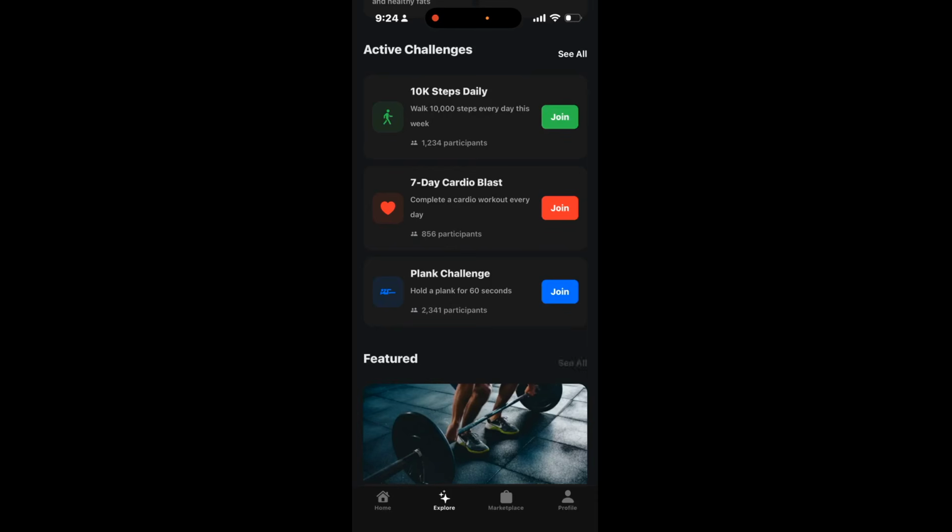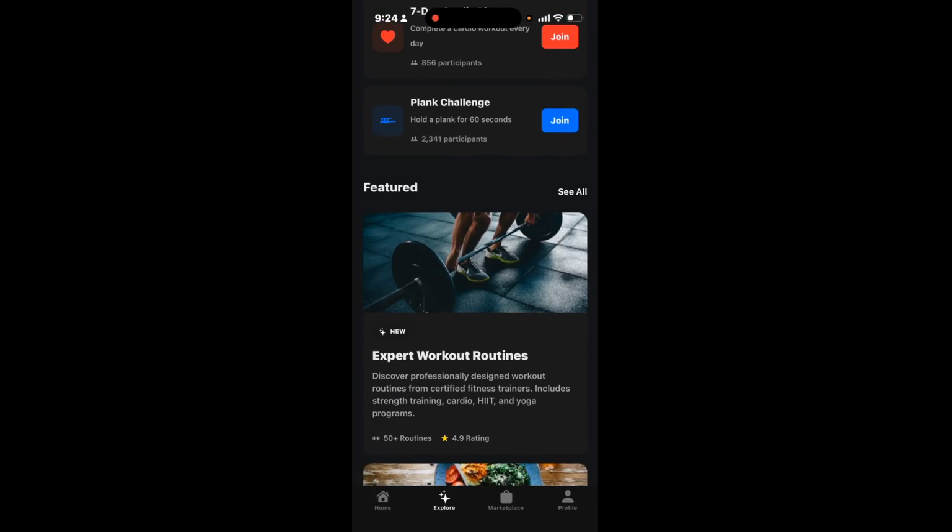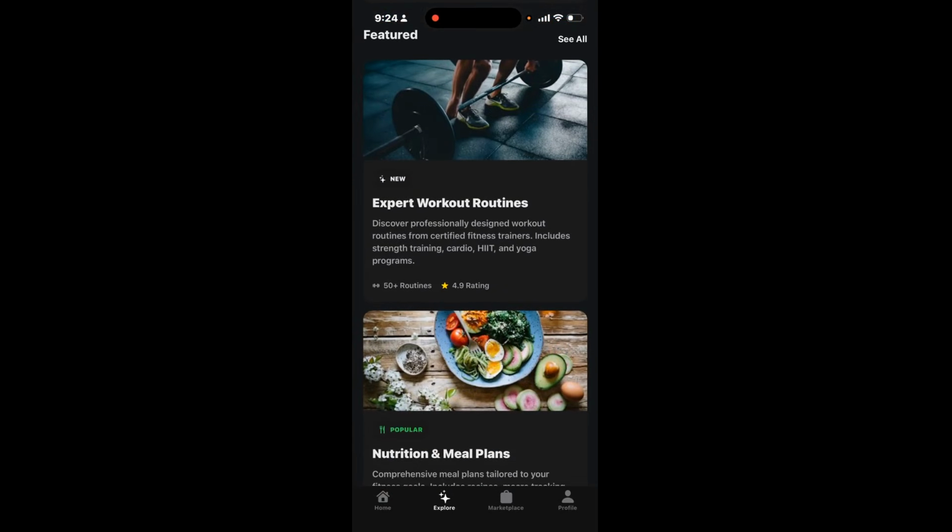Okay, so we're back here, and we can see that the featured section now has really good looking images, and this featured section looks very nice.